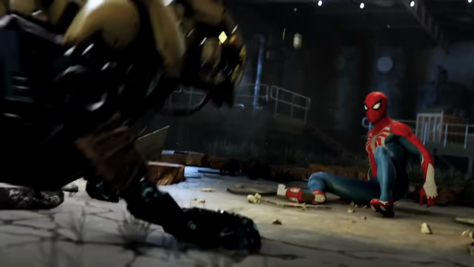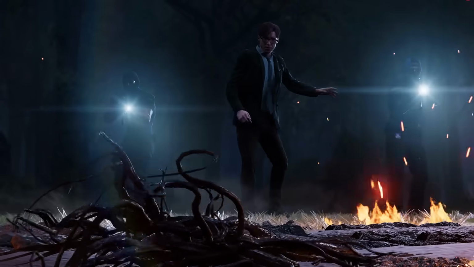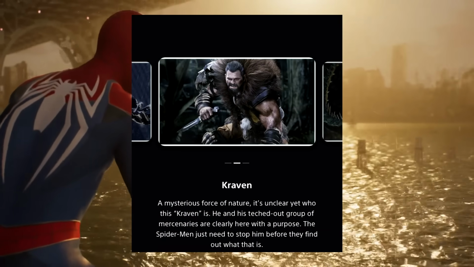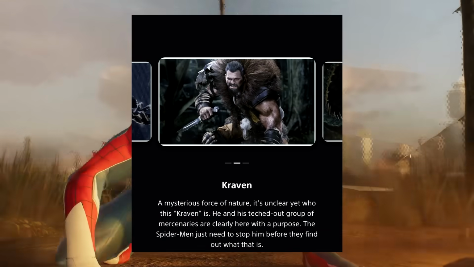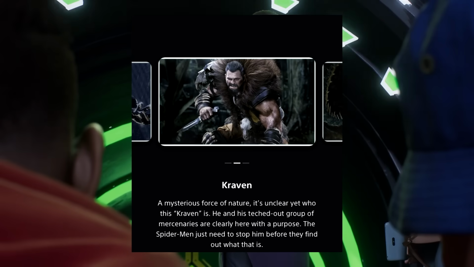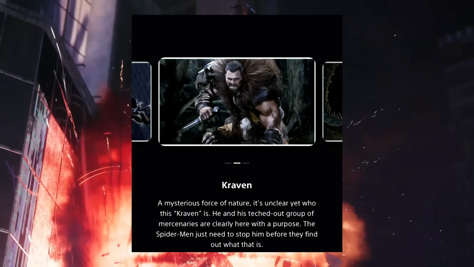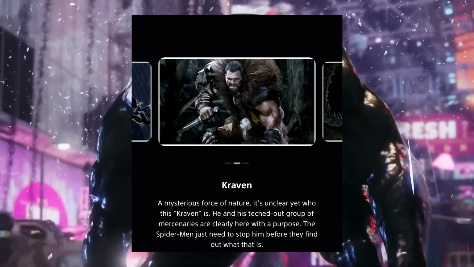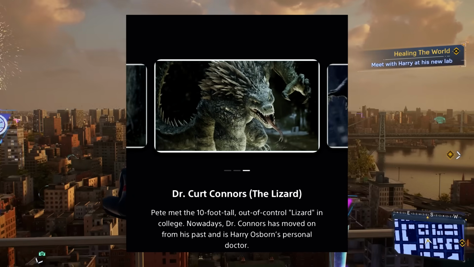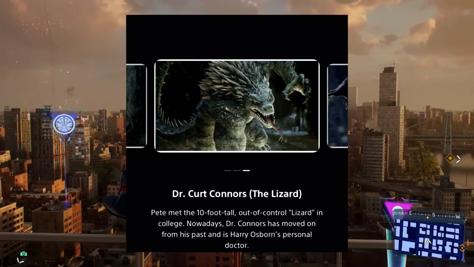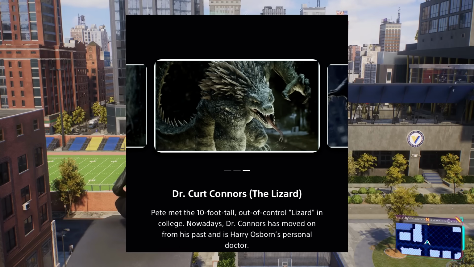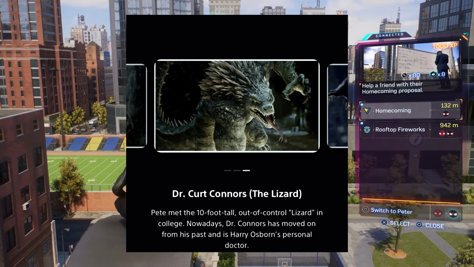But to wrap things up from the game's supporting cast, we now have to get to the game's biggest bads, where in the case of Kraven the Hunter, he is a mysterious force of nature. It's unclear yet who this Kraven is. He and his teched-out group of mercenaries are clearly here with a purpose. The Spider-Men just need to stop him before they find out what that is. And in the case of Dr. Curt Connors, Peter met the 10-foot-tall, out-of-control lizard in college. Nowadays, Dr. Connors has moved on from his past and is Harry Osborn's personal doctor.